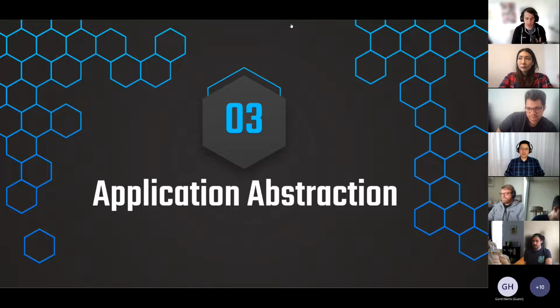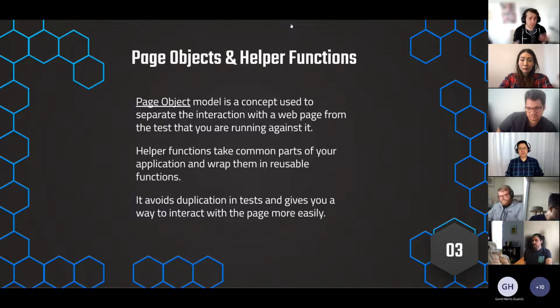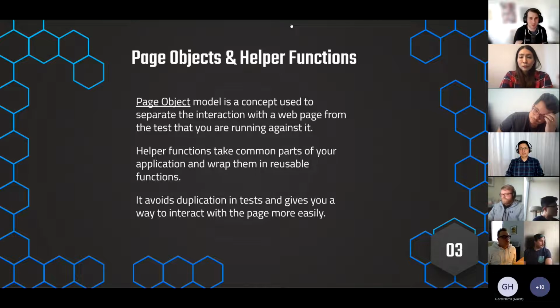So the next thing is application abstraction. That's wrapping something around the application to make testing easier. Some common examples of this, which I'm sure everyone's heard of, are page objects and helper functions. Page objects are used in web browser testing, where you have a web page, and traditionally a web page would be a static thing with maybe a header section, a footer section and a main body.